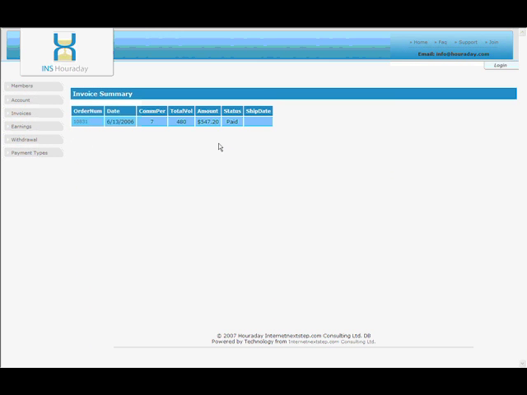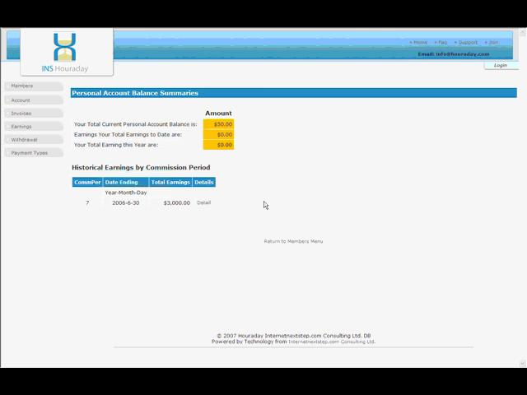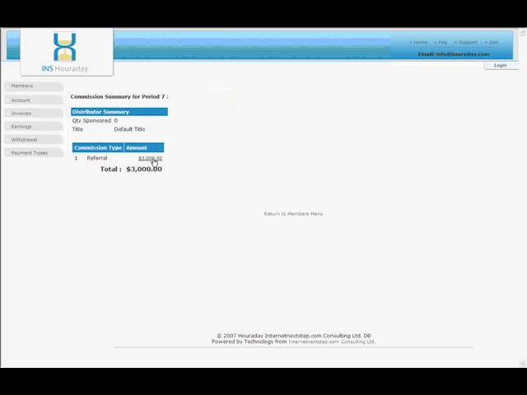Earnings. Earnings report is a very advanced earnings report to where the earnings report can be drilled down right to the level of who paid how much to this member, or who this member earn from, right down to the detail level. So we can see total earnings $3,000. If there was multiple periods, there'd be multiple periods showing here. We can see the commission type is referral. If I click on that $3,000, it's now going to drill down to a bit more detail.